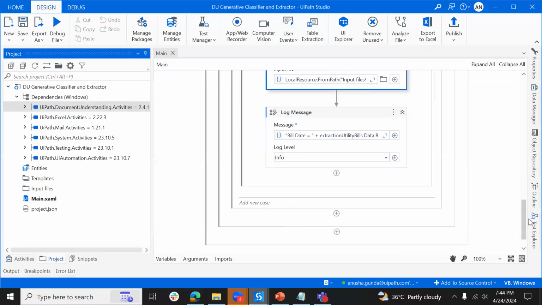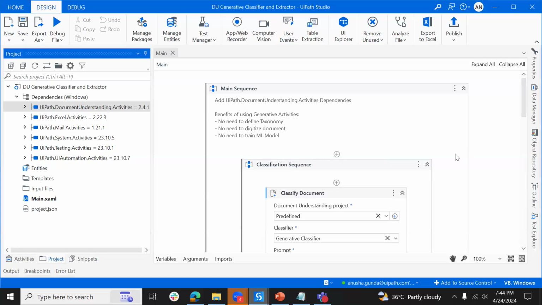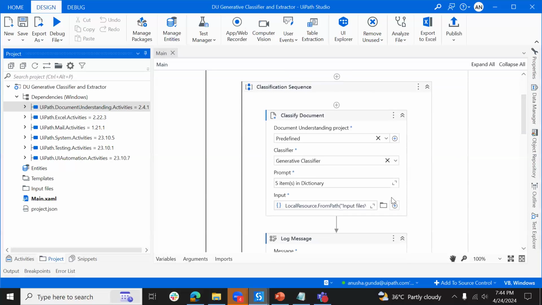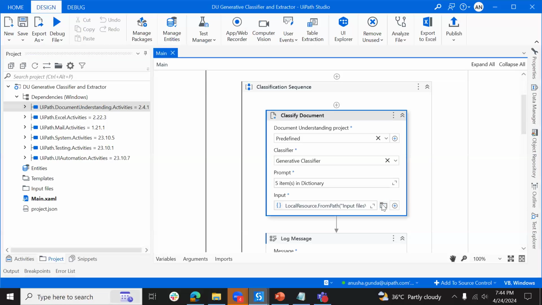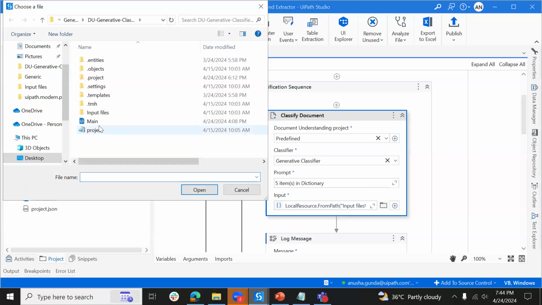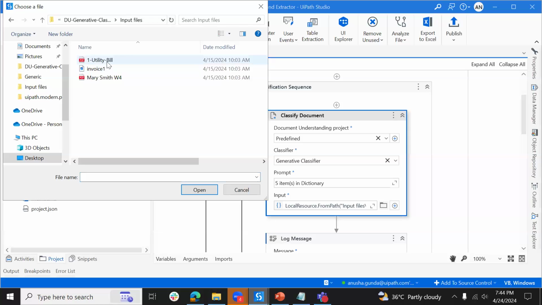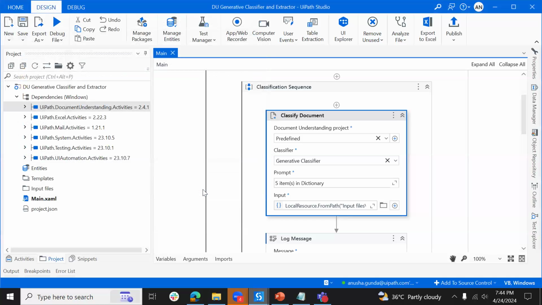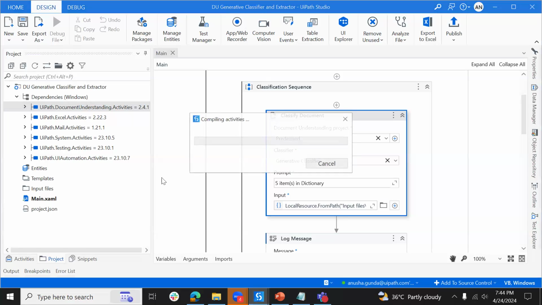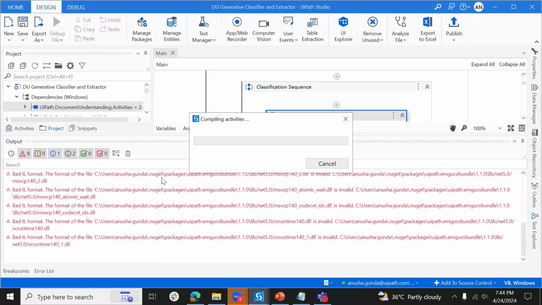Let's go for a quick demo of this. I'm selecting my files. I go to my input files. I'm selecting the utility bill, and I would like to run this utility bill. I'll go for the debug mode so that we can easily look at the logs. This will take us a couple of minutes for the whole execution.